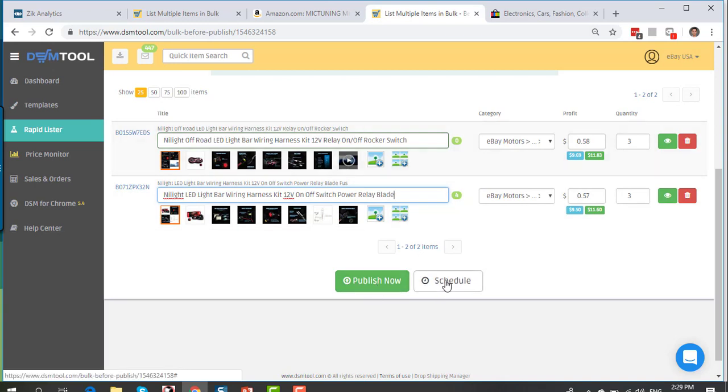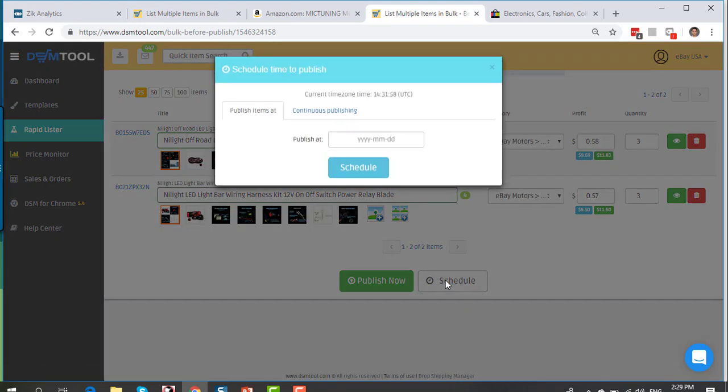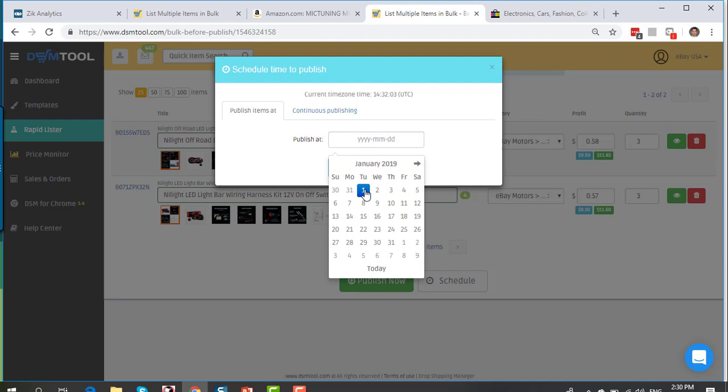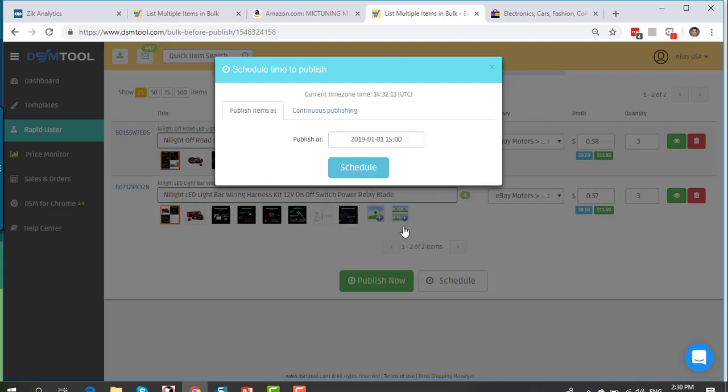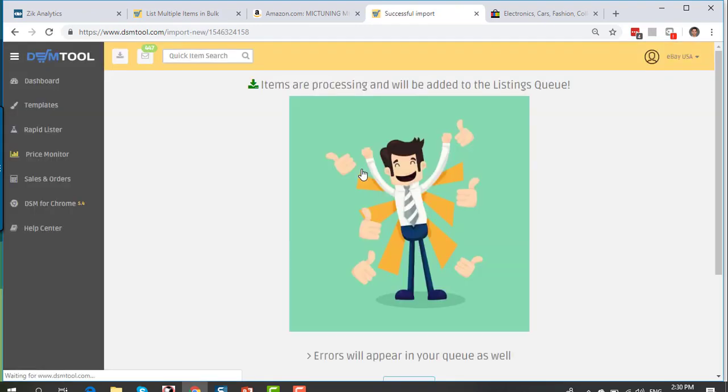So for schedule, let's take a look. You can put in a year, a date and a time. So I'll put in maybe today. I want to publish it, say in my local time, at maybe 3 p.m., and then I click on schedule. Okay, so these 2 items will be scheduled to be published at 3 p.m.